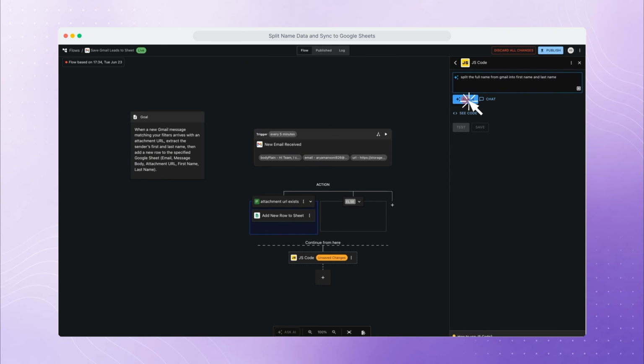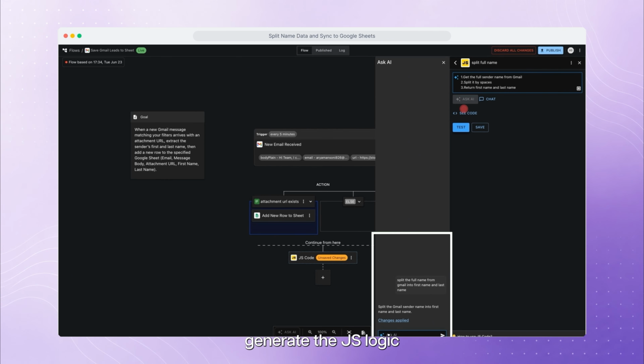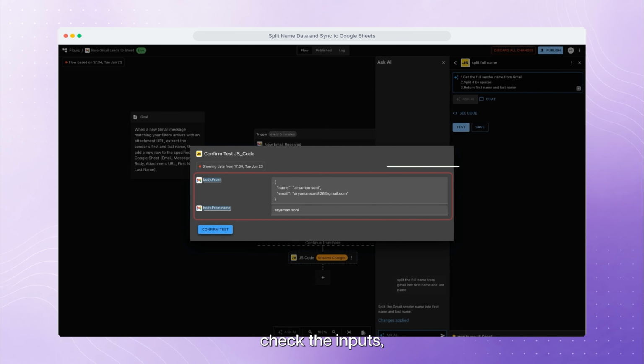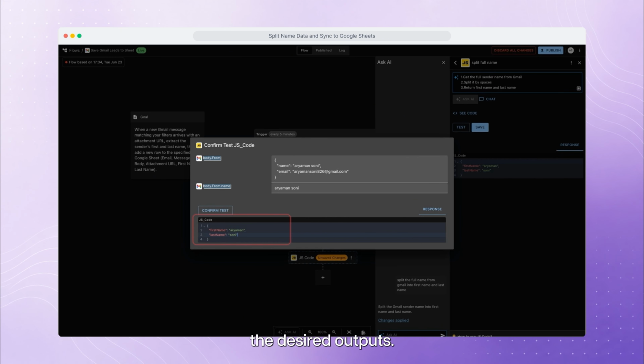Click Send. viaSocket will automatically generate the JS logic for you. Click on the test button, check the inputs. Then click on Confirm Test, and you will see the desired outputs. First name and last name.